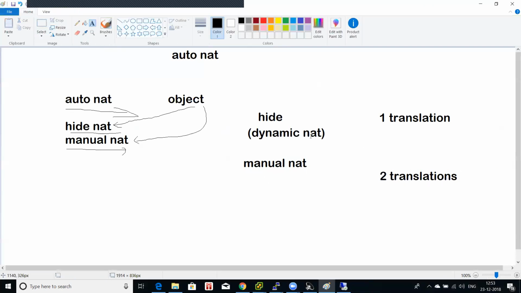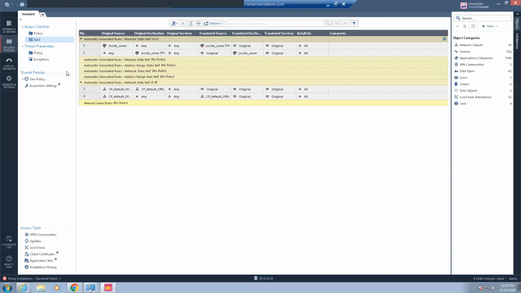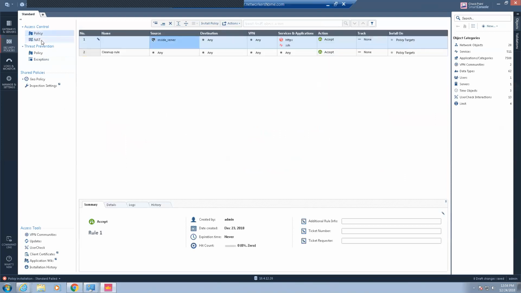Any doubt up to here, guys? This complete method is known as AutoNAT. Why is it known as AutoNAT? Because you are applying it on the object. Where did we apply it? I'll show you again how to apply it and how to do it. It's the easiest one. When you see the manual NAT, the complex one, you will realize, yeah, that was easy.